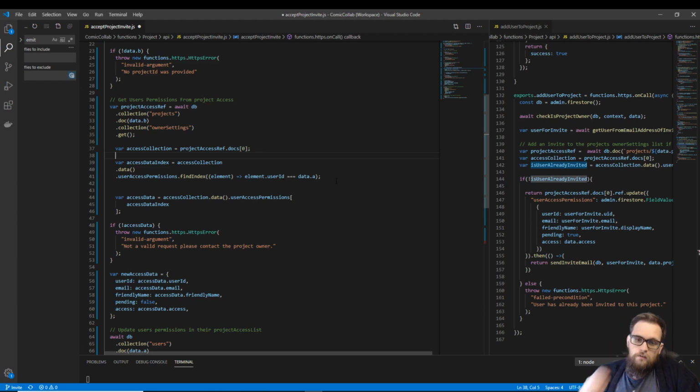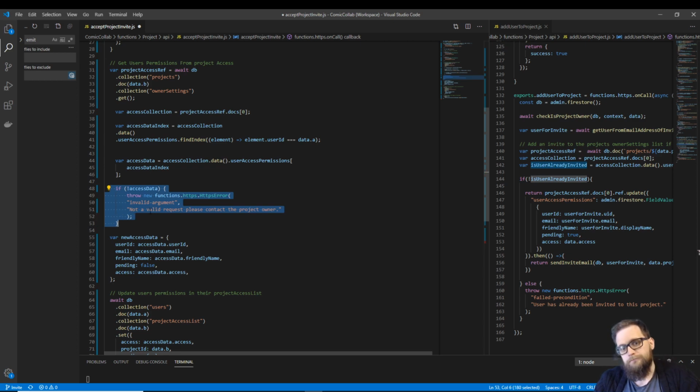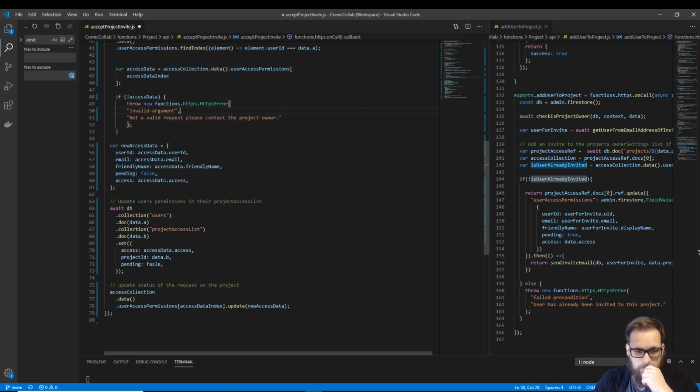Okay, fine. So we get the user permission from the project access settings.get. We get the first one because there's only ever one of those. Then we get the data for that particular element where the user ID matches. And then we get the user access permissions for that user. Fine. If there is no access data, don't worry.